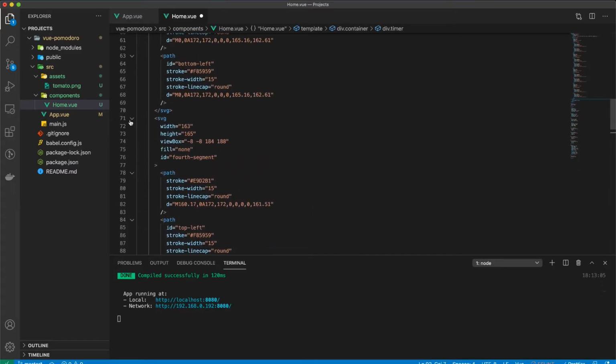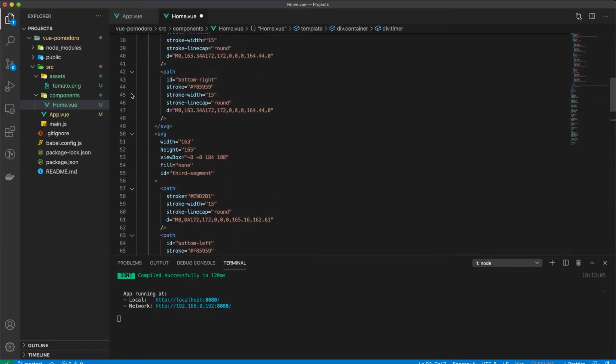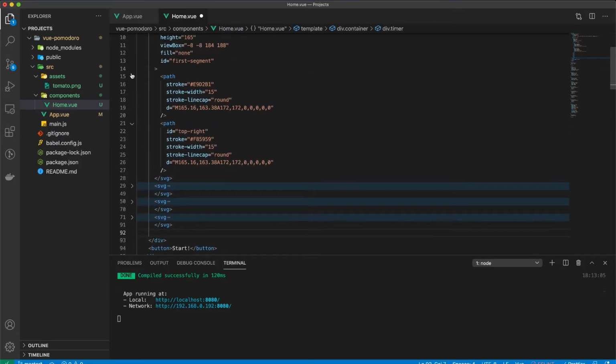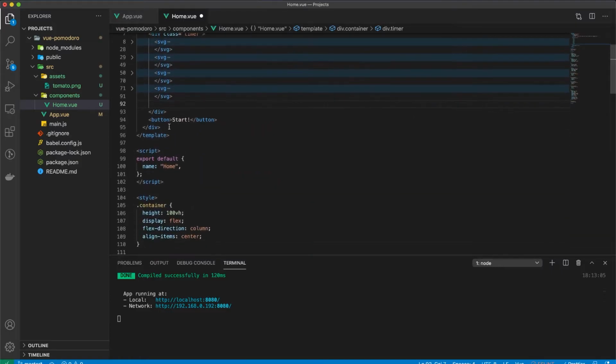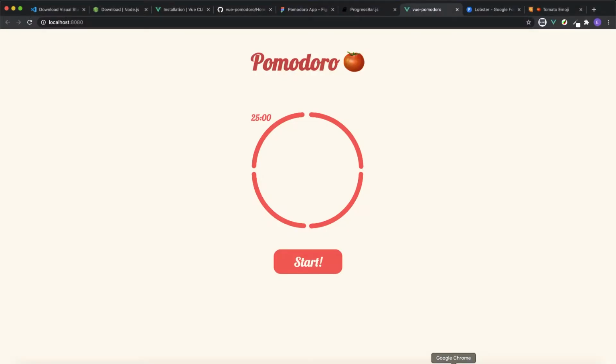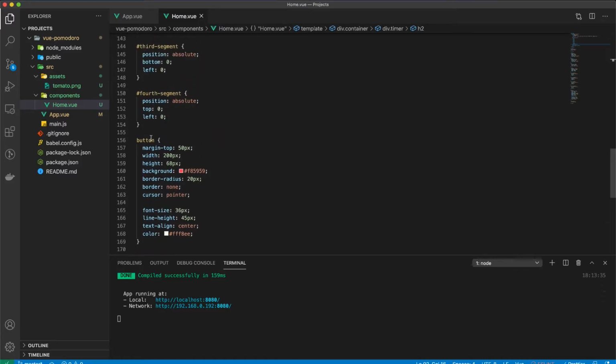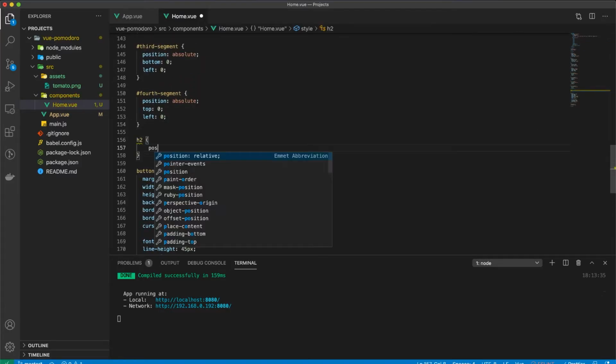So we can just collapse all of this just so that we do not get everything cluttered up. So let's collapse all of this. And here we're going to create a H2 tag, and we're going to say 25 minutes for now. So hit save, go back here, you can see it right here, but it's not in the middle. So how do we solve this? Well, we can just give it a position absolute property as well.